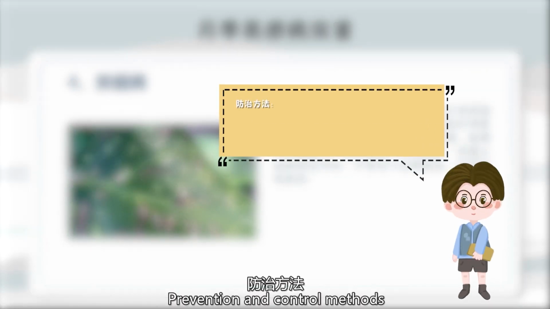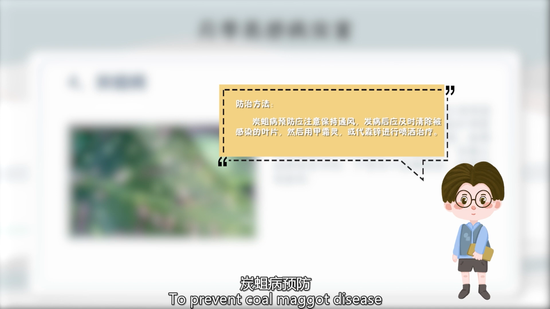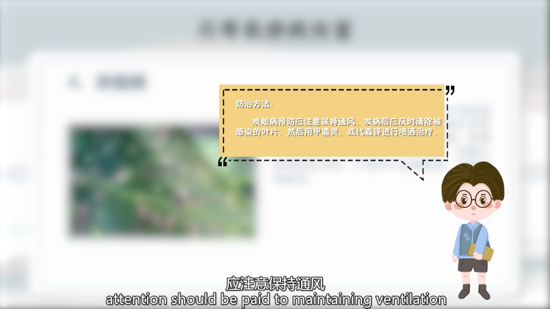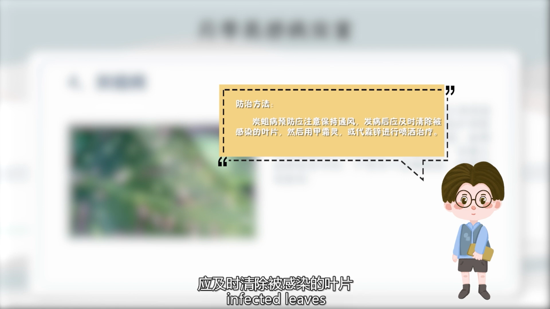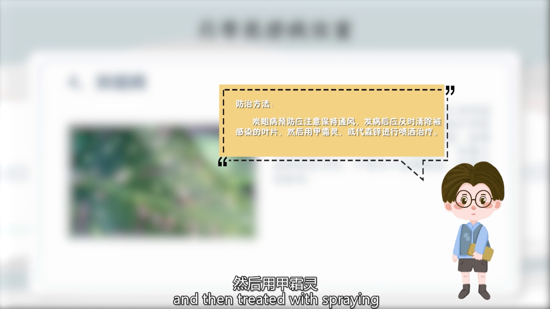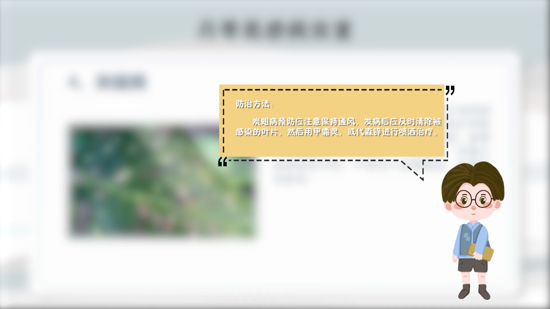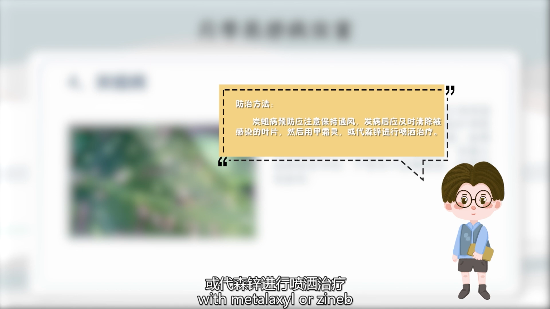Prevention and control methods. To prevent anthracnose, attention should be paid to maintaining ventilation. After the disease occurs, infected leaves should be removed in a timely manner, and then treated with spraying with metalaxyl or Zineb.